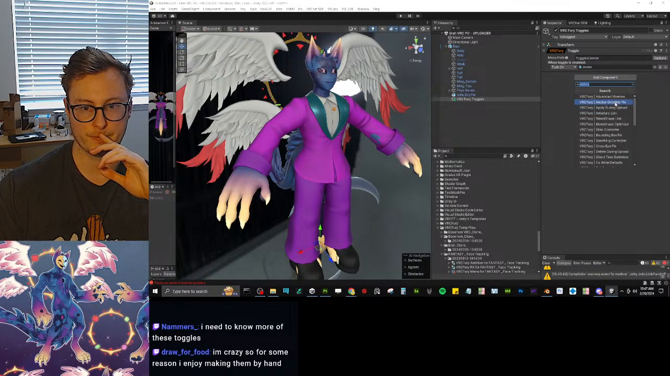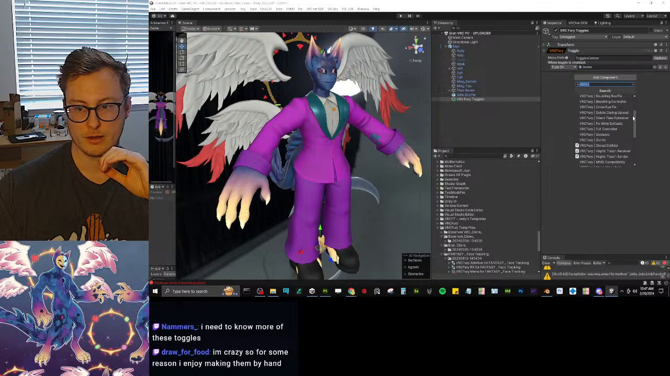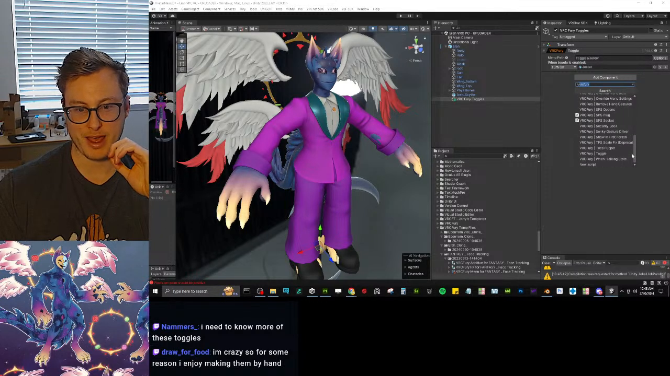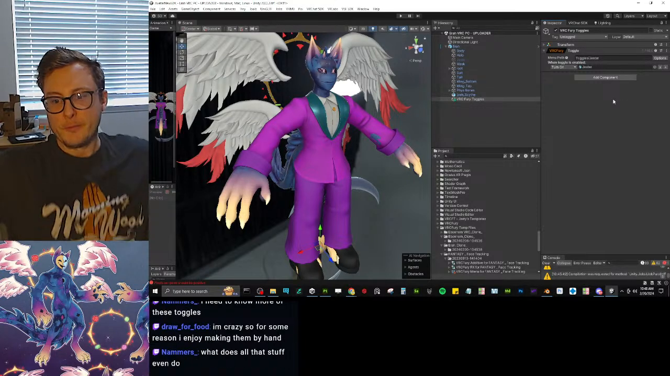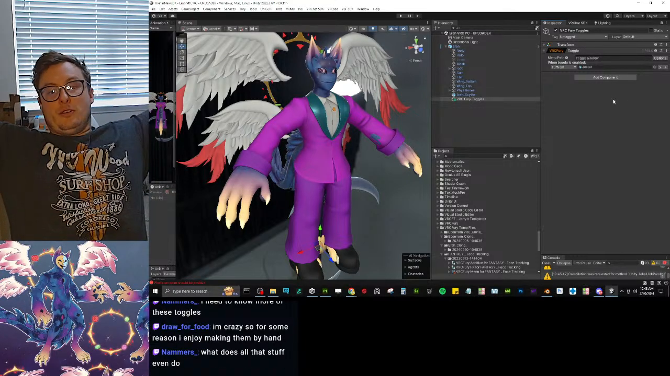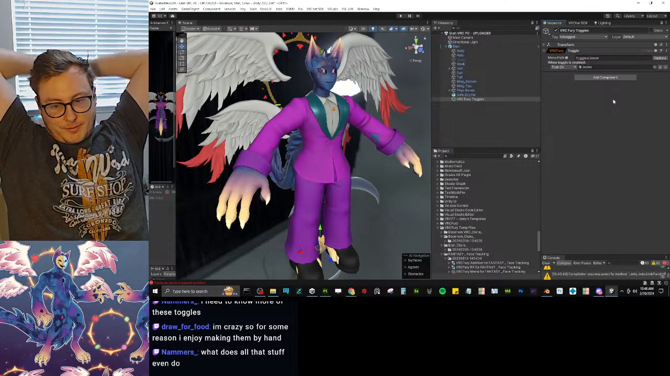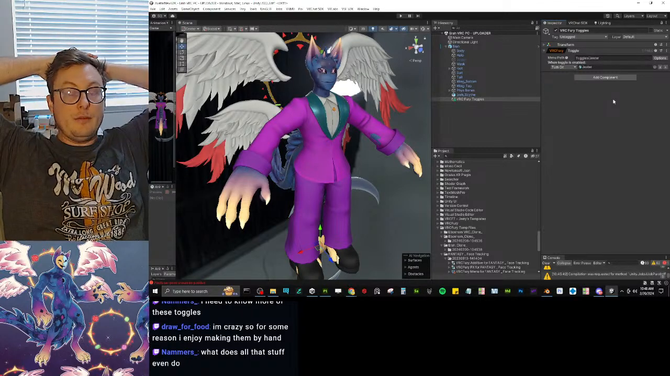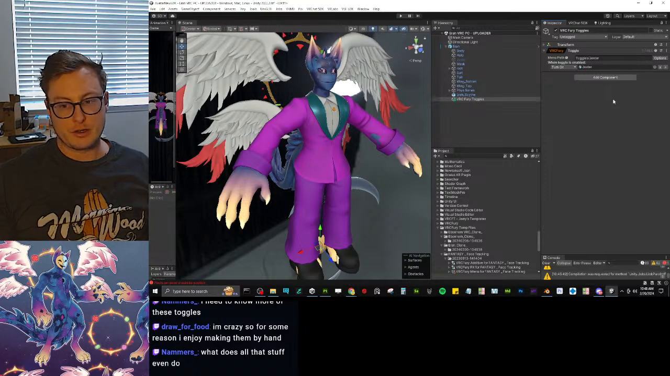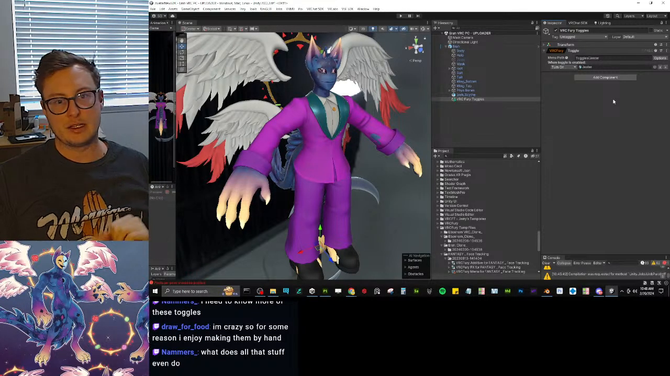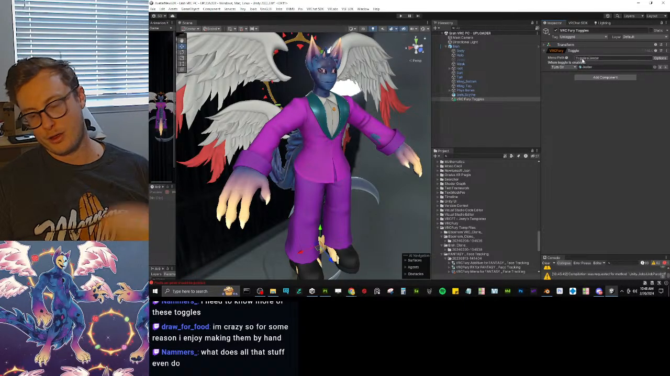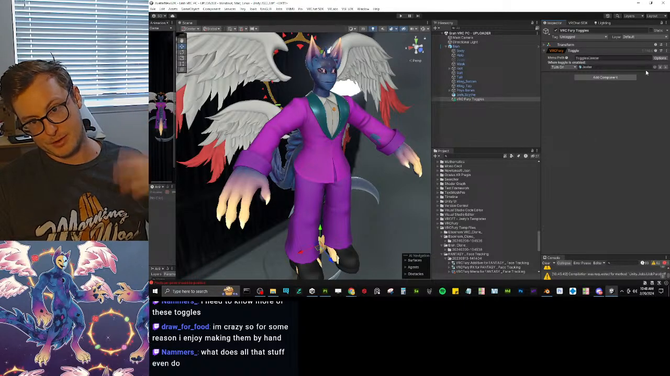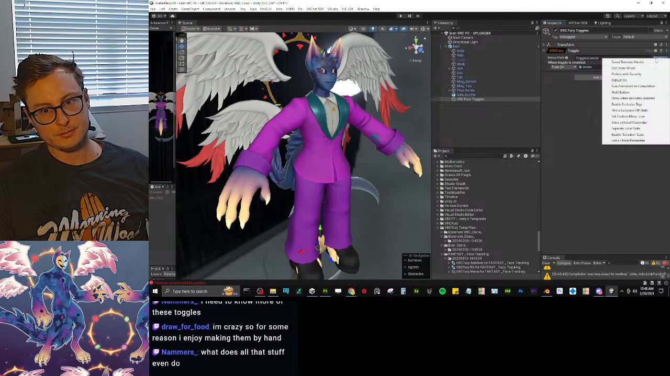Apply during upload. We're so crazy. For some reason, I enjoy making them by hand. I think that I still will have to make some things by hand. What does all that stuff even do? Those are things you can add if you want certain things on your character, like things that are done a lot. It's an easy way to set it. So rather, I can make this toggle, and then VRC Fury is going to make all the necessary animation clips, parameter names, and what happens when this gets clicked, which is awesome.